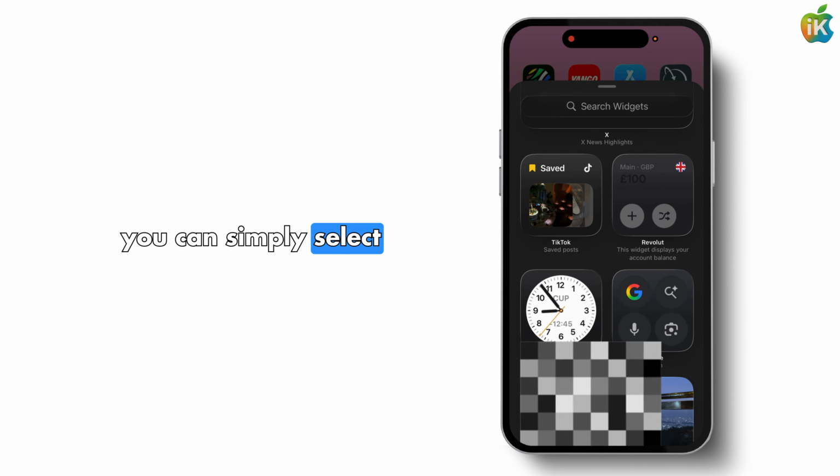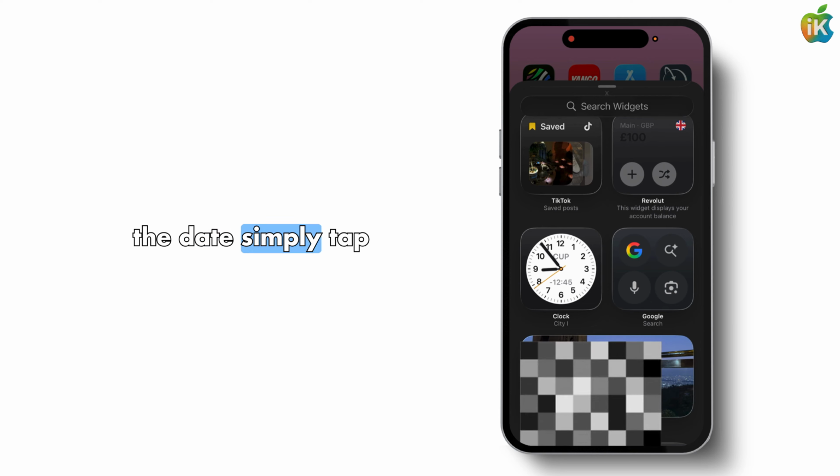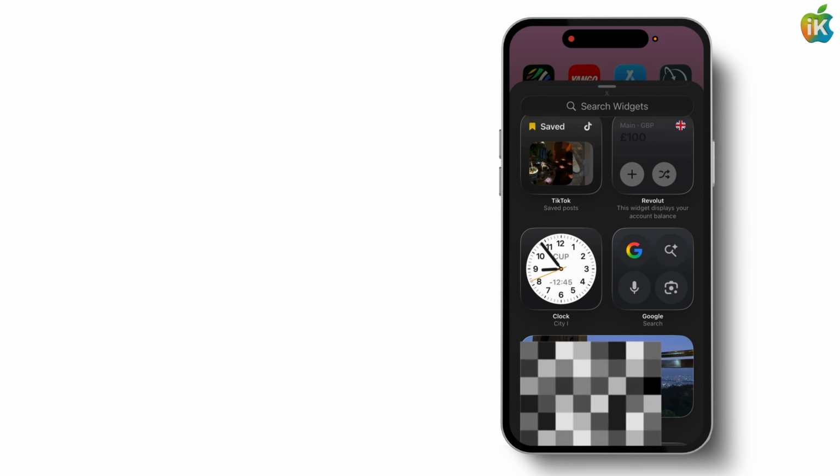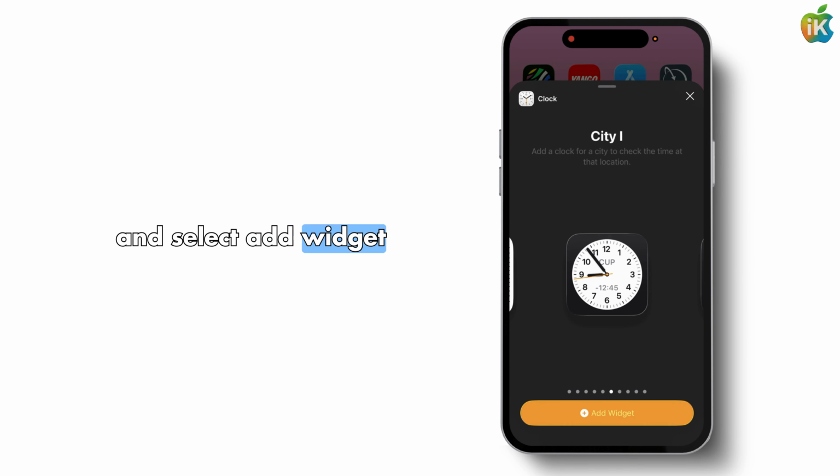So over here you can simply select this clock to display the time. Simply tap onto this clock here and select Add Widget at the bottom.